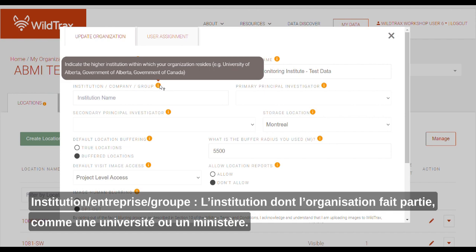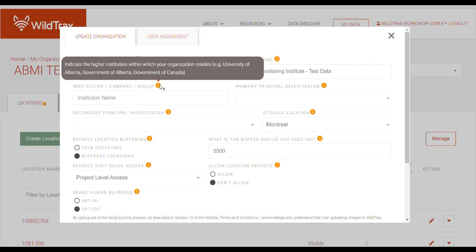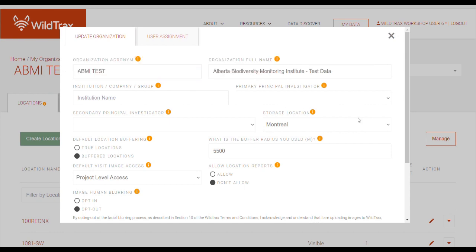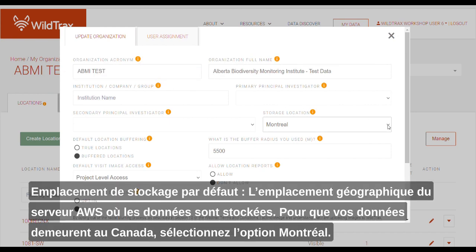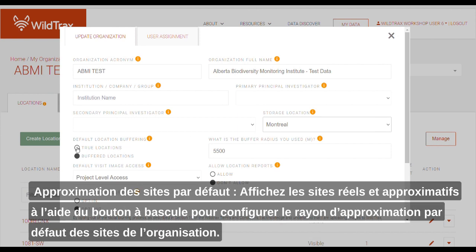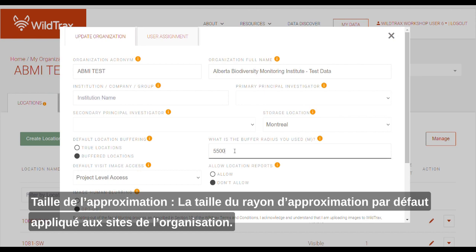Set the primary and/or secondary principal investigators. Default storage location. The geographic AWS server location where the data will be stored. If you want your data kept in Canada, select the Montreal option. Default location buffering. Toggle between true or buffered locations to set the default buffer for the organization's locations. Buffer size. The default radius of the buffer applied to the locations of the organization.